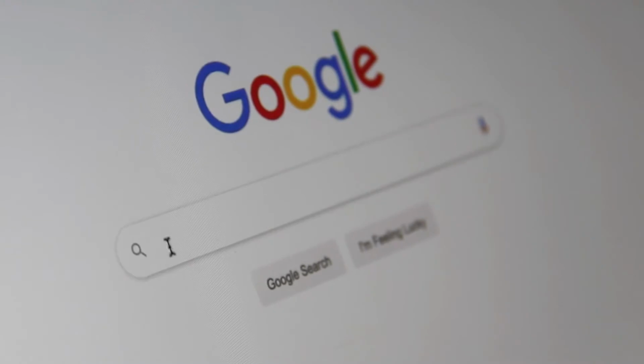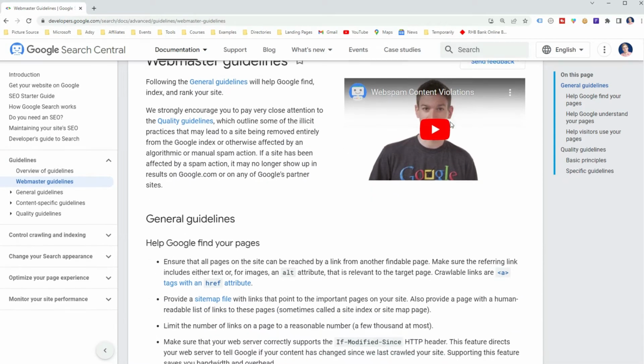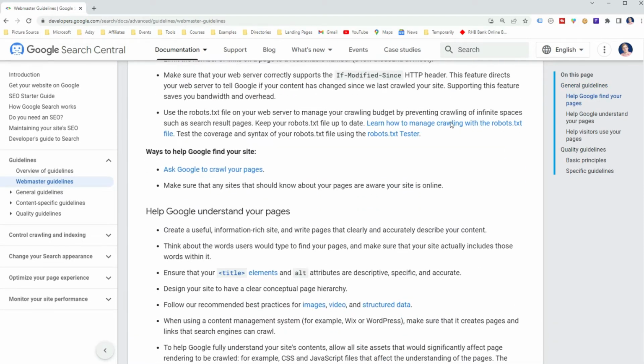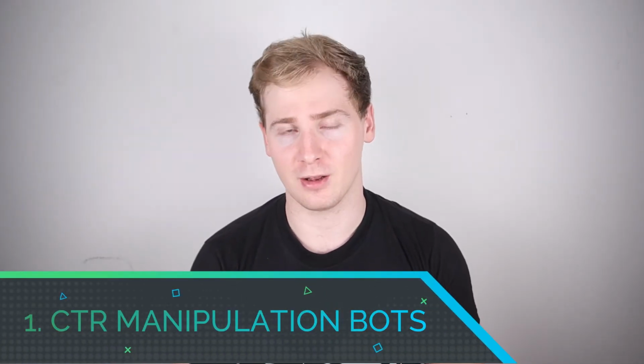However, it's not done organically. Thus, these strategies are against Google quality guidelines and your website can get penalized or even be removed from search for good. Therefore, I highly do not recommend using these strategies and you are taking it on your own risk. I warn you. So the first one is CTR clickbots.